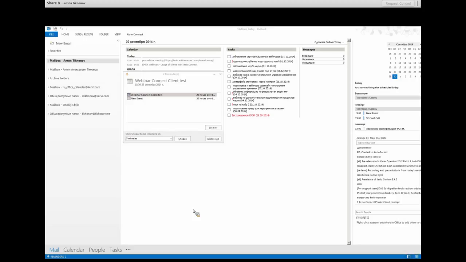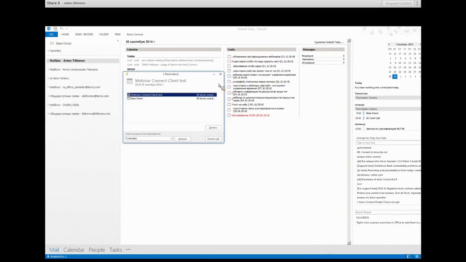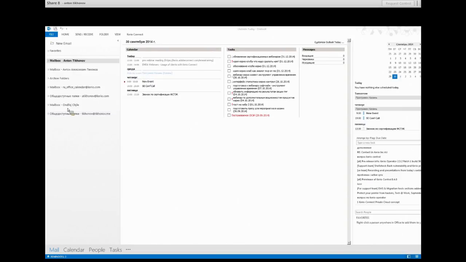Hold on, my screen. So now you should see the Outlook screen with the reminders screen. As you can see, I have the new event Webinar Connect client test, which was created by Andre. It was created automatically, there wasn't any delay, so it was quite fast.